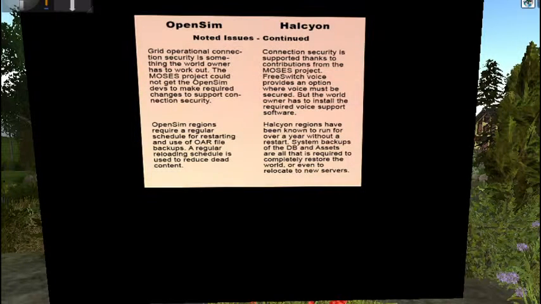Okay. OpenSim regions require a regular schedule for restarting and use of OAR file backups. A regular reloading schedule is used to reduce dead content. The Halcyon regions have been known to run for over a year without a restart. System backups of the DB and assets are all that is required to completely restore the world or even to relocate to new servers. You can also back up any particular region if you want to and restore it back. And that is sometimes needed in world operations.